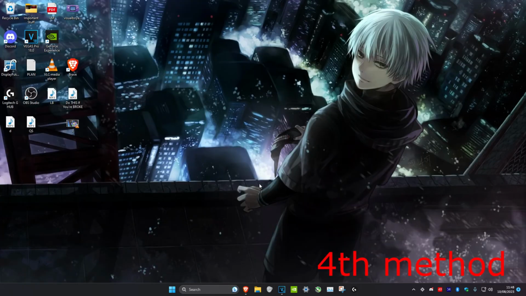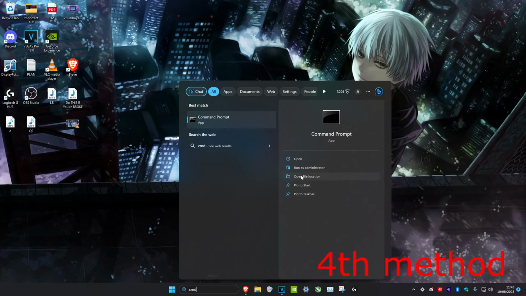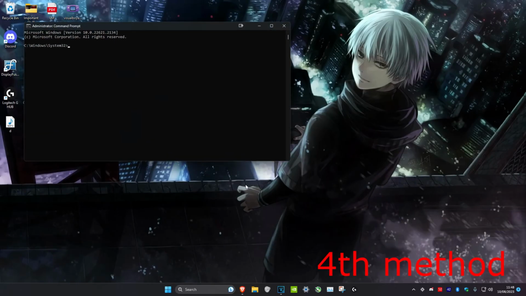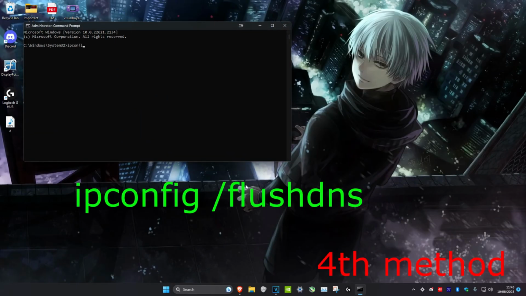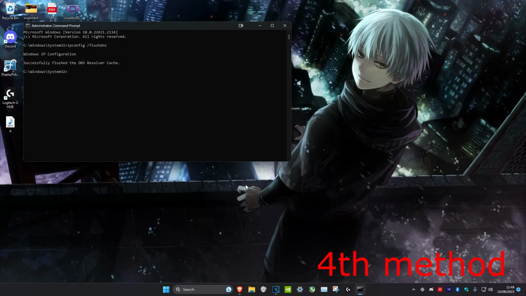For the fourth and last method, we're going to head over to search and type in cmd, then we're going to run it as administrator. Click on yes, then we're going to type in ipconfig /flushdns, click on enter. Once you do this, restart your computer and your download speed for Google Chrome will have increased.